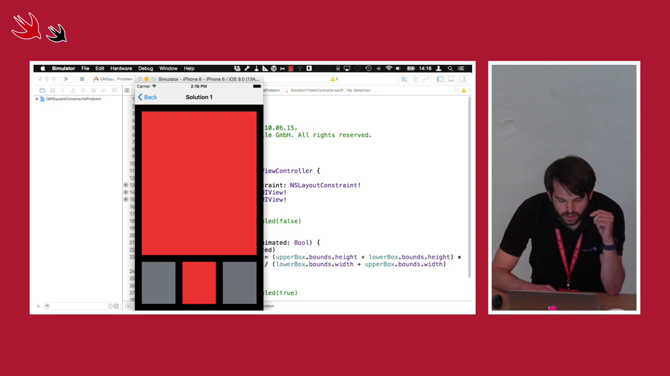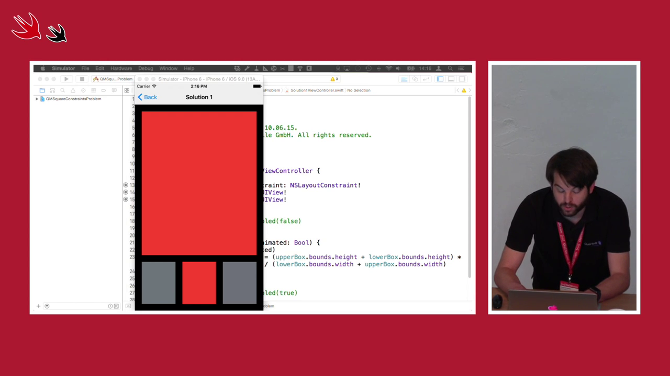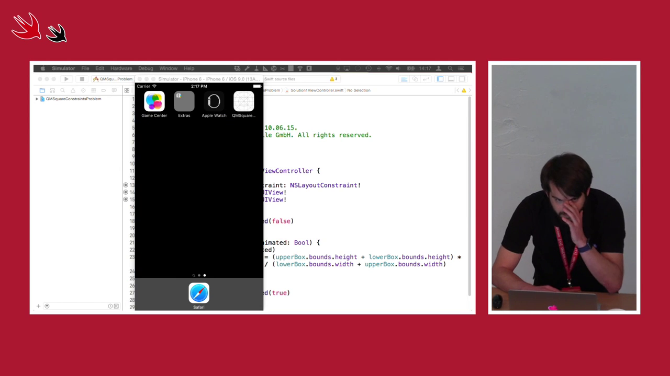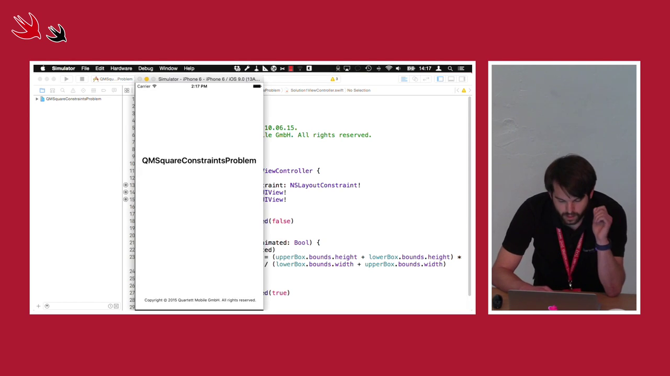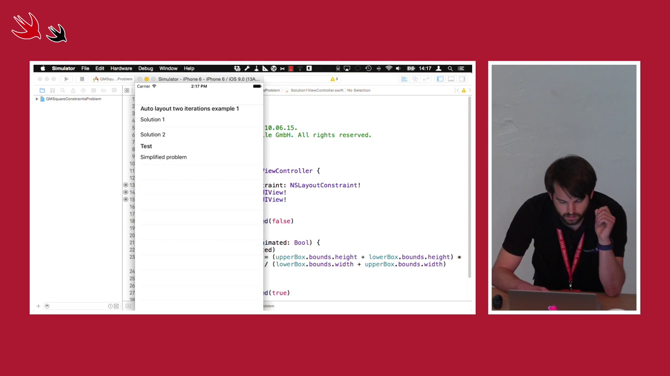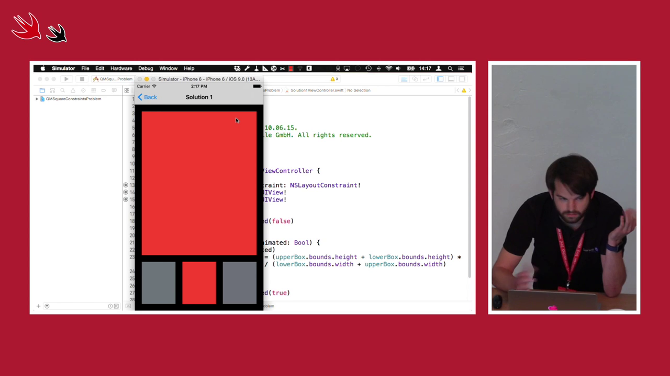Actually, we really use this code in one of our apps. But we are lucky that our view controller is an initial view controller, so there are no animations if you execute it. I just turned off the animations now, and of course, it looks fine, right?